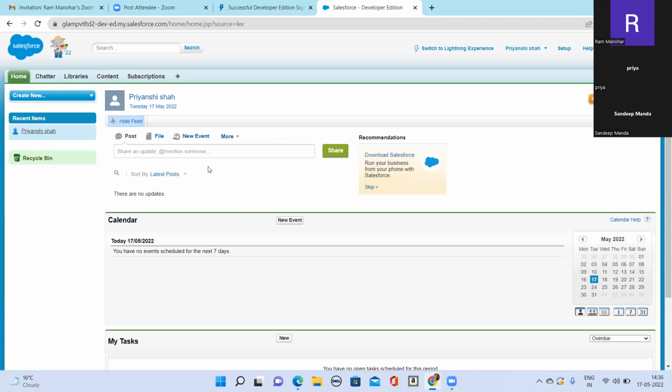Okay, this is it. So now you have created your username and password. Now you have successfully logged in to the Salesforce environment. Now, if you want to create one application of your own, click on Setup.